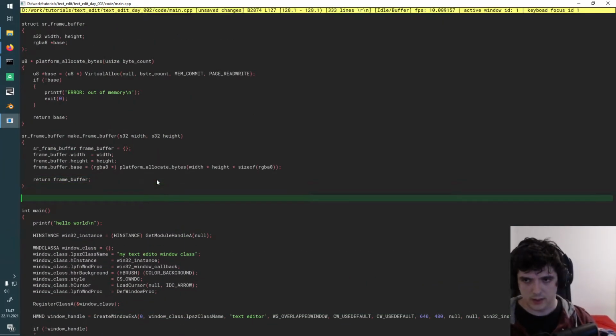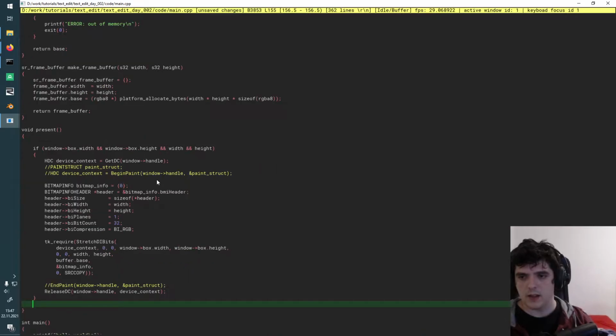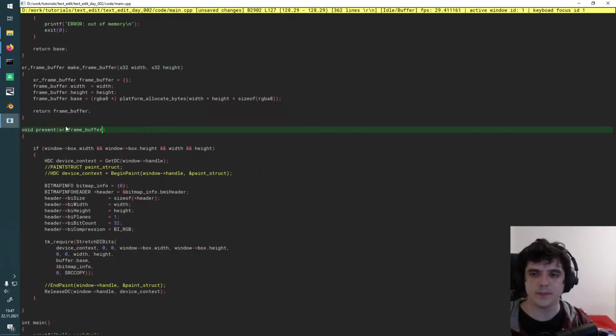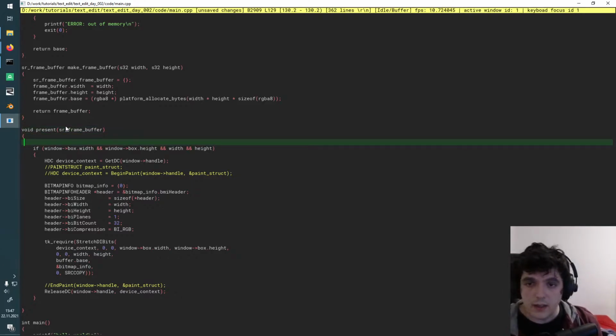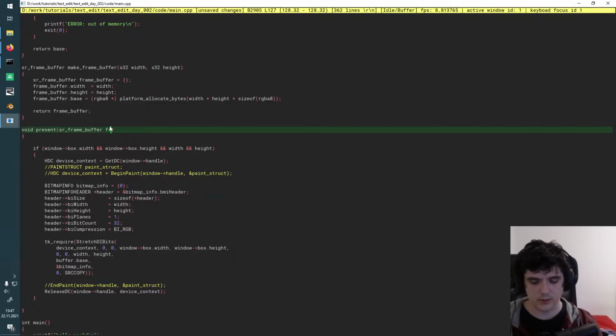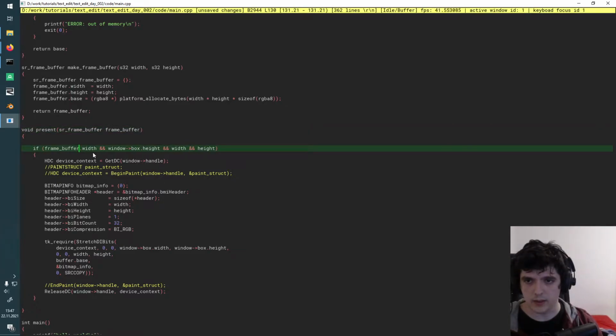So I'm just going to copy this, make a new function, and call this present. I assume we pass in a valid frame buffer. And we want to make sure that our frame buffer actually has a width and a height.